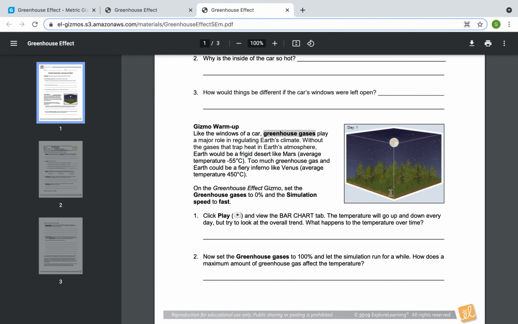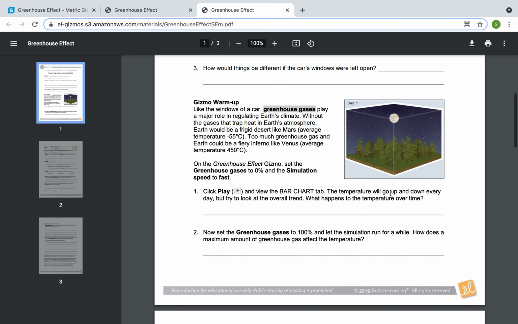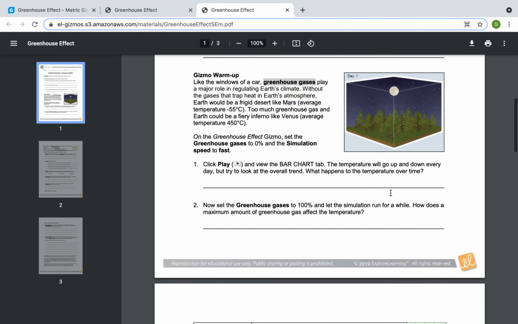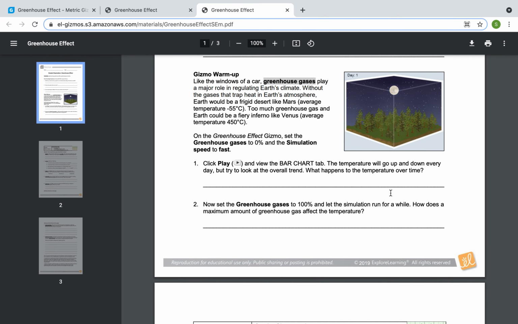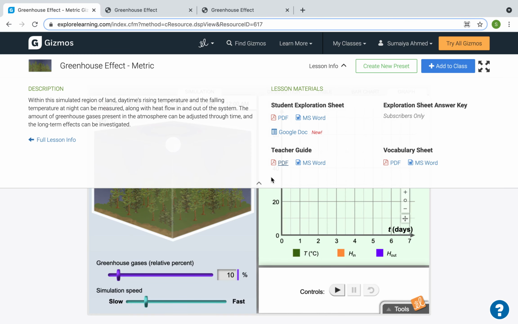They say, like the windows of a car, greenhouse gases play a major role in regulating Earth's climate. And there are steps for students to complete on the gizmo and guiding questions based on the simulation. As you can see, they say exactly what to click and the question to answer once they complete that step. So it says, set the greenhouse gases to 0% and the simulation speed to fast. So we can do that now.